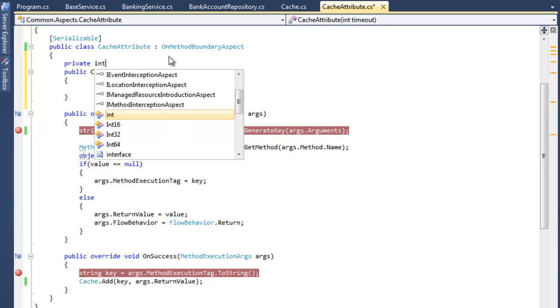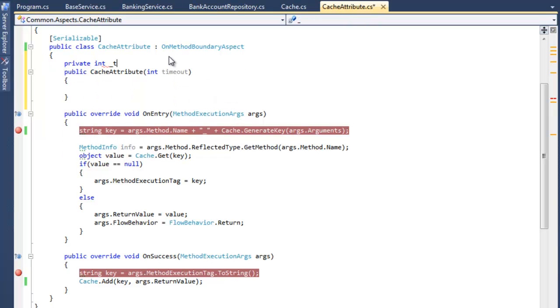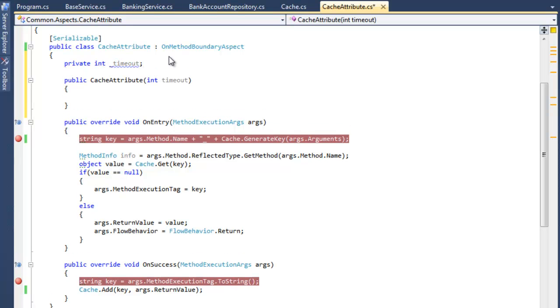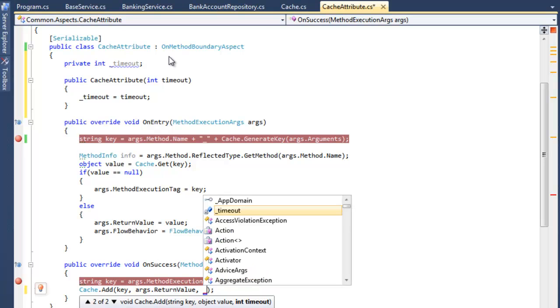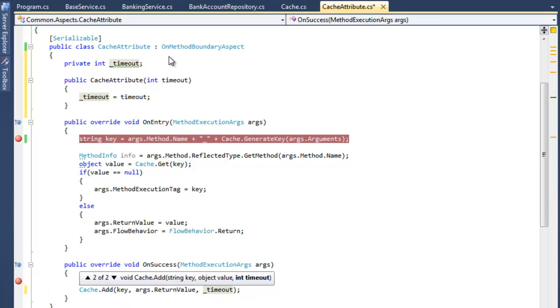Private int timeout, and we'll say timeout equals timeout. Now we can use this timeout value in our onSuccess whenever we store the item in the cache. So now the cache attribute will only live as long as the timeout that was passed in via the constructor.